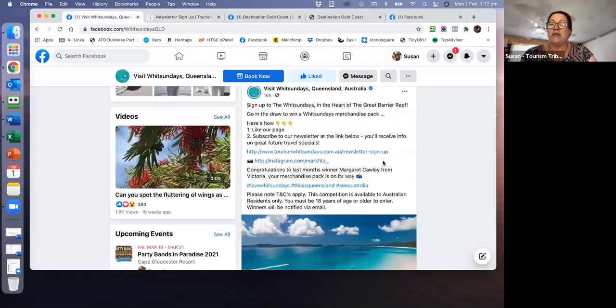The other couple of things to note with social media, and especially with Facebook and Instagram, you must at all times, when you're doing a competition and putting it out here, you can see the last paragraph down the bottom. Please note, T's and C's apply. This competition is available to Australian residents only. You must be 18 years of age or older to enter. Winners will be notified via email.